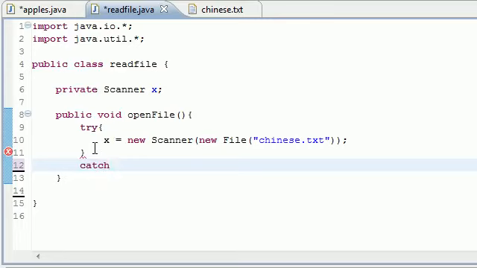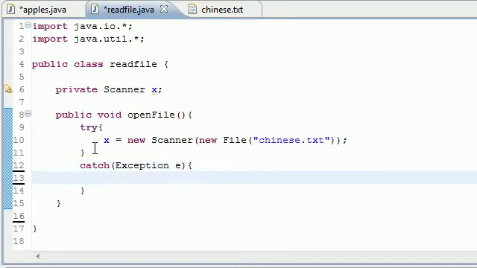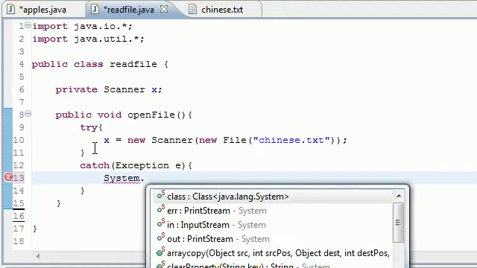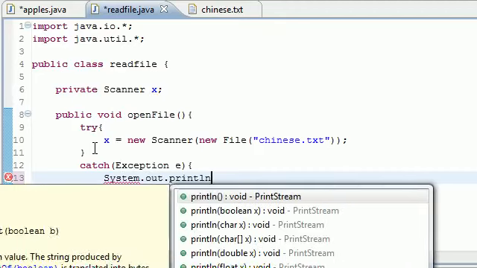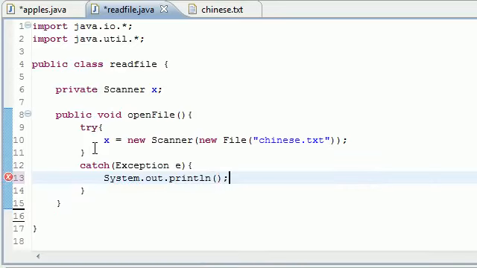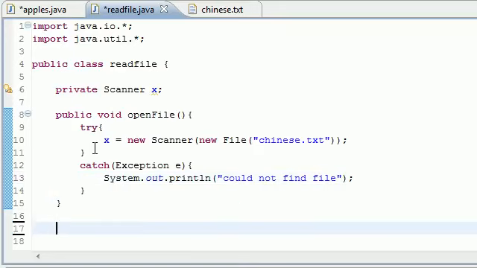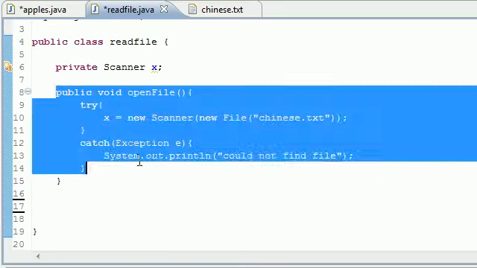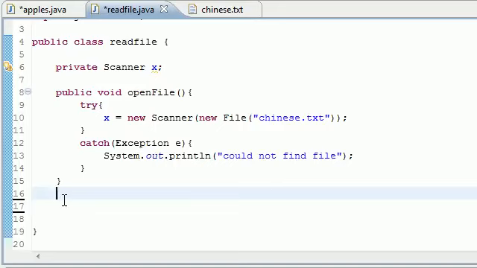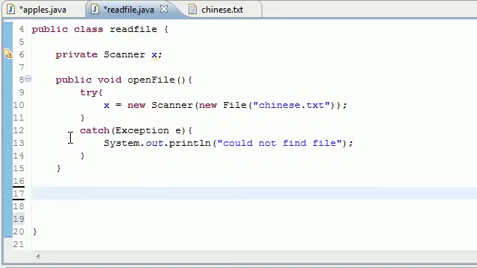And if we get any errors, let's just catch those errors. Exception e, and now what do we want to do? Let's write System.out.println, and print something like "could not find file." Looks good enough. So now we have a method to open the file. Easy enough. So what method do we need after this?